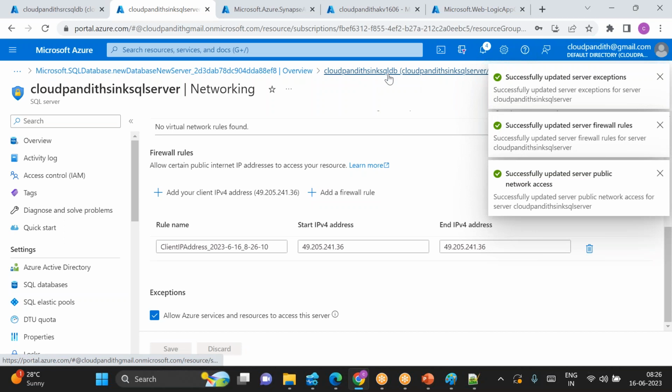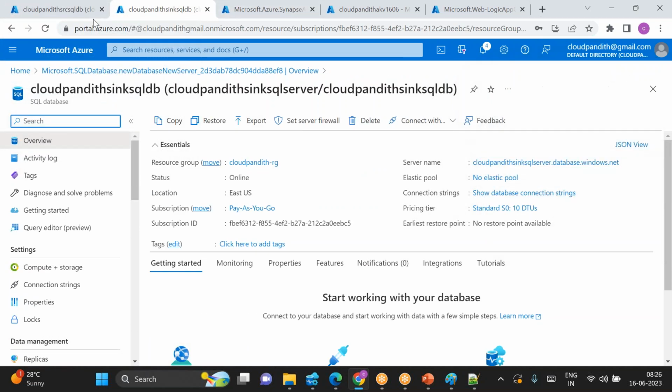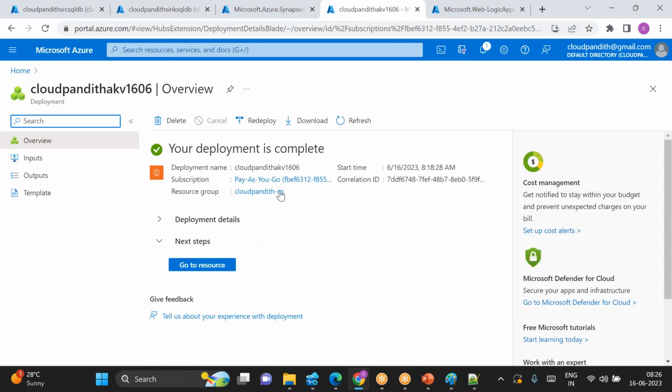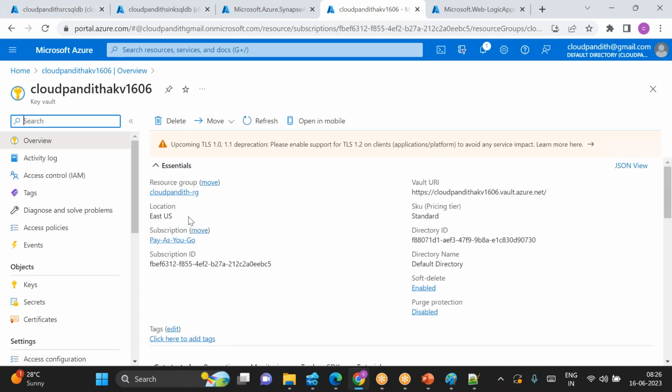Okay, so before copying data from source to sink, what we basically require in Synapse is first a linked service. We will create the linked service by storing the keys in the Key Vault. That's why first let me store the source SQL database and sink SQL database related keys in the Key Vault.